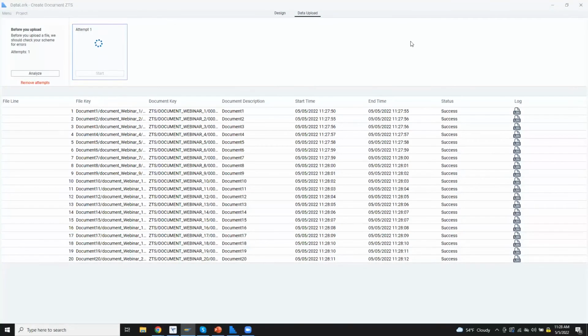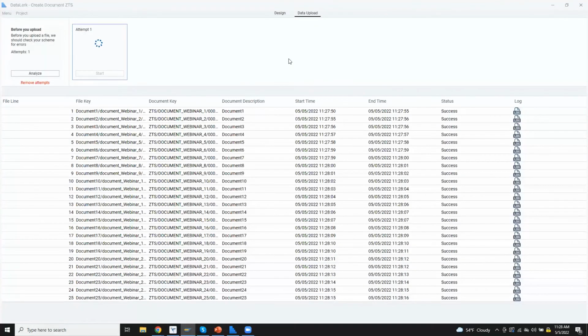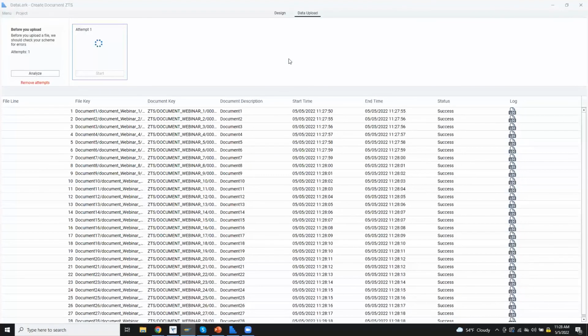On each individual one, I have more detailed technical logs, and then I'll have a log for everything. If I have errors, I'll be able to see them, and I can take that spreadsheet, which I would get with the log, and if there were any errors, I could make some changes and then re-import it.